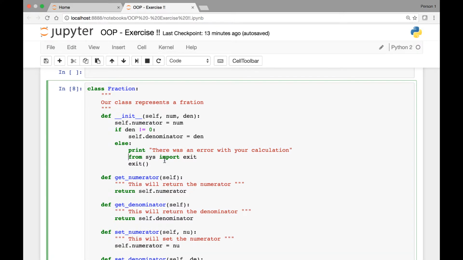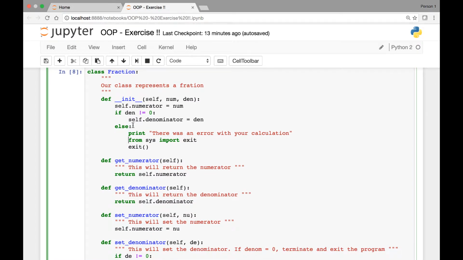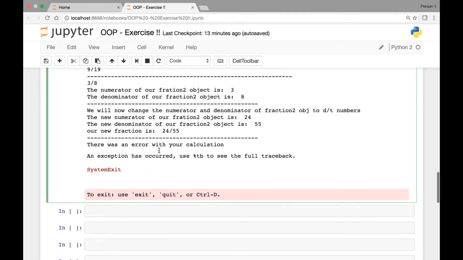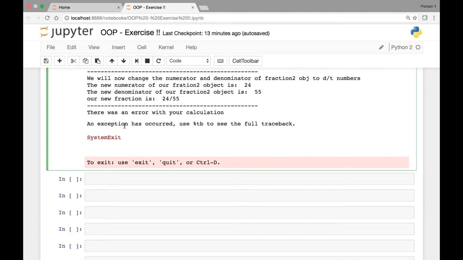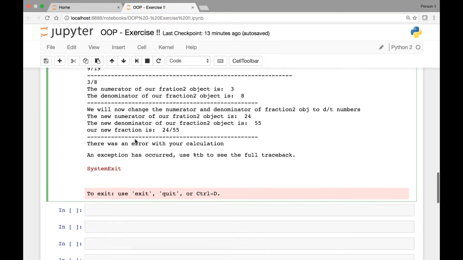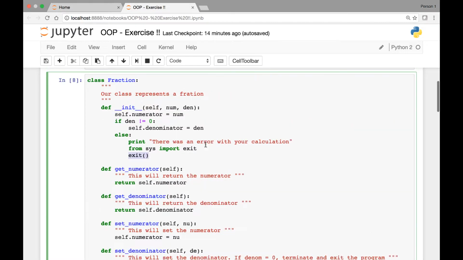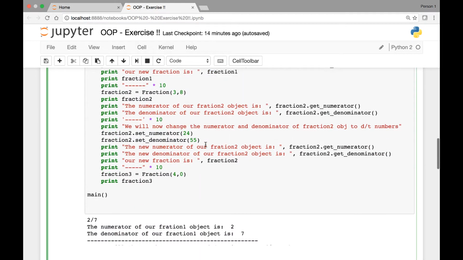And then it's telling the program to exit, right? That's what this statement does. From system import exit, and then we are using the exit method or function. So that's what we have here. An exception has occurred, so system exit. Okay, that's what this does. So this is what our program does.